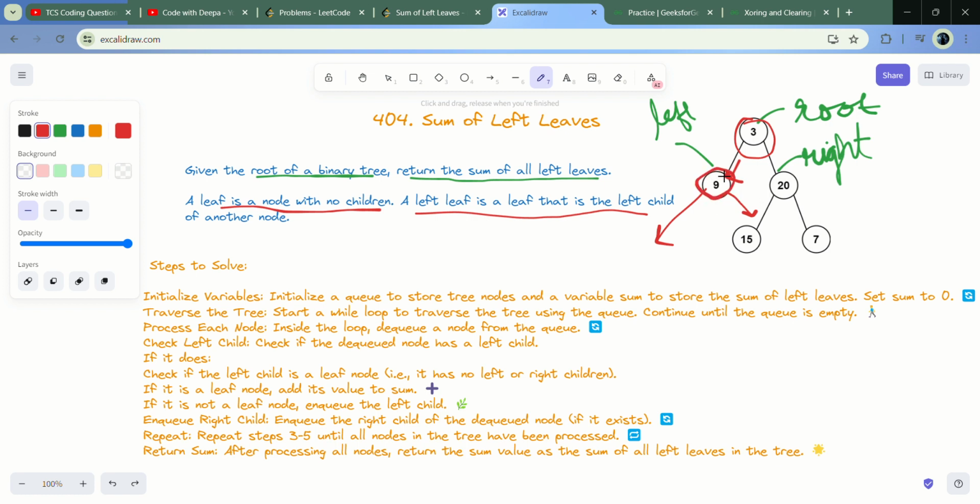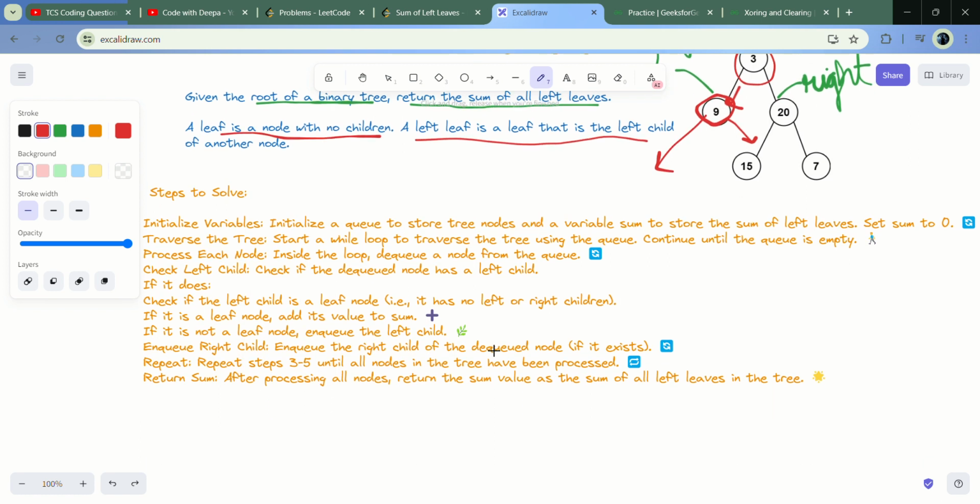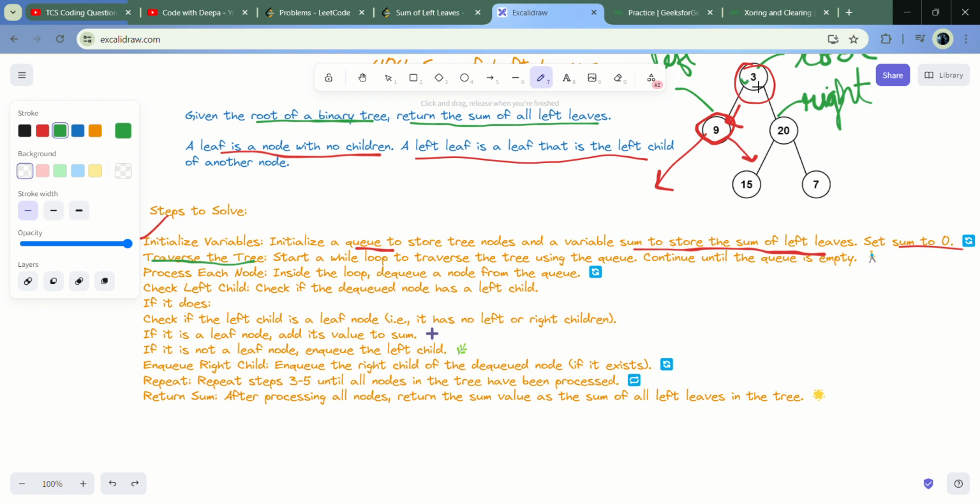Okay, so what are the steps we will follow to solve this problem? First we will initialize a few variables, which will include a queue to store the tree nodes, then a sum variable to store our sum of left leaves, and initially we will set it to 0. The second step will be to traverse the tree. One by one, we will traverse each and every node present in this tree, with the help of a while loop. And to traverse the tree we will use the queue. We will traverse the nodes until my queue becomes empty.